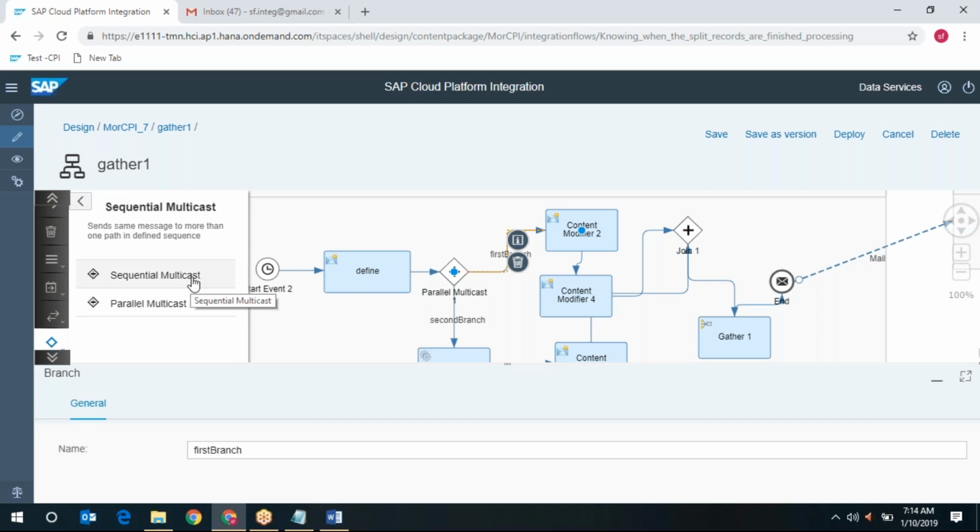Sequential multicasting means the data will go into the first branch A. When branch A is finished, then it will go to branch B. Unless it finishes in branch A, it will not go to branch B. So it goes from branch A to branch B like that. That is called sequential multicasting.